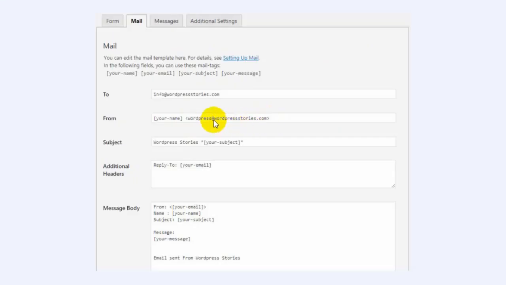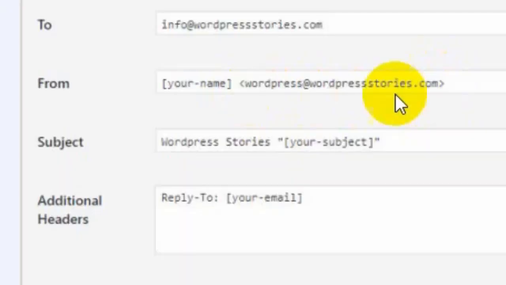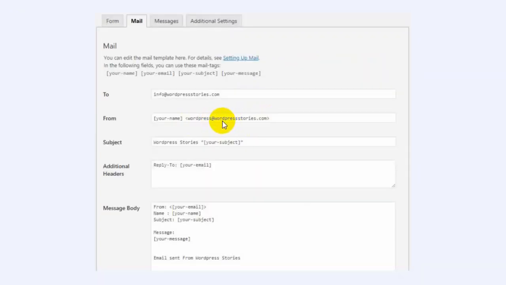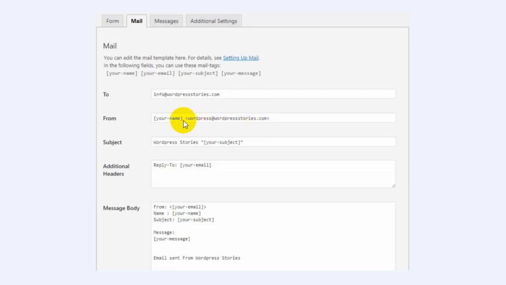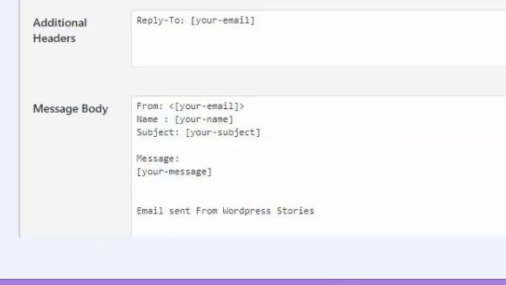Let's go to another step. Your subject tag. Write your subject tag to receive a subject from the sender side. This is the additional headers section. This is the default setting when we create a form. So let's explore the last option, message body.